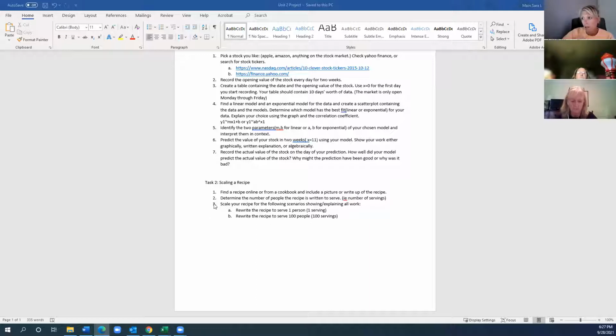And then question number 3 says, I'd like you to rewrite the recipe. So all of the ingredients, you need to scale them down so it only serves 1 person. And then you need to do it again and scale them up so it serves 100 people. And so that's kind of all about scaling.